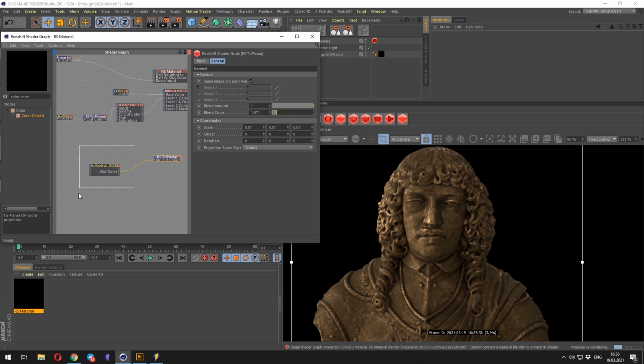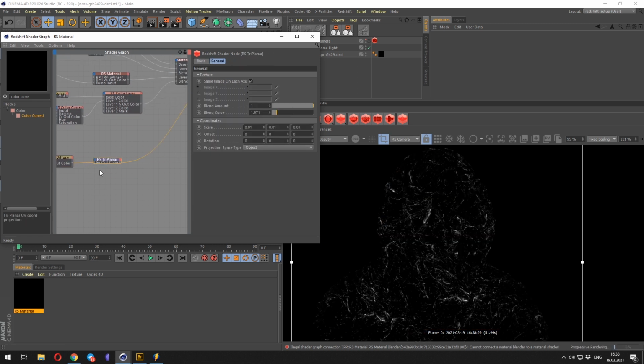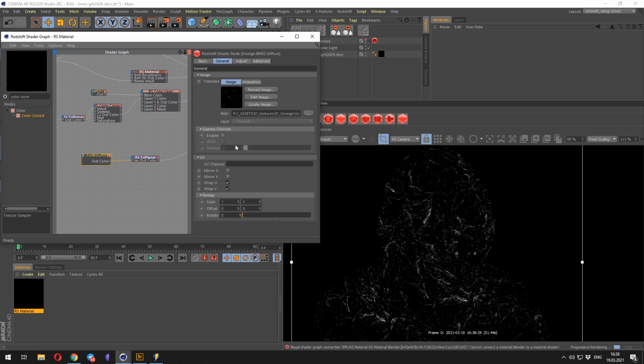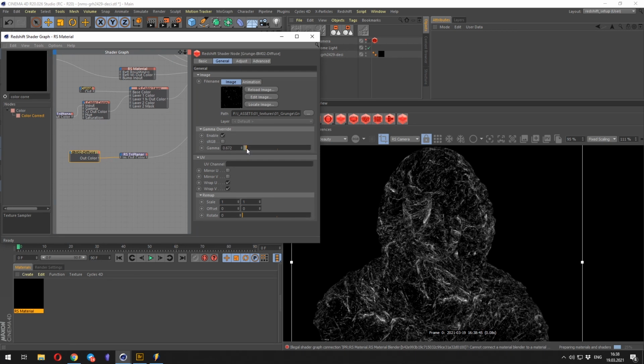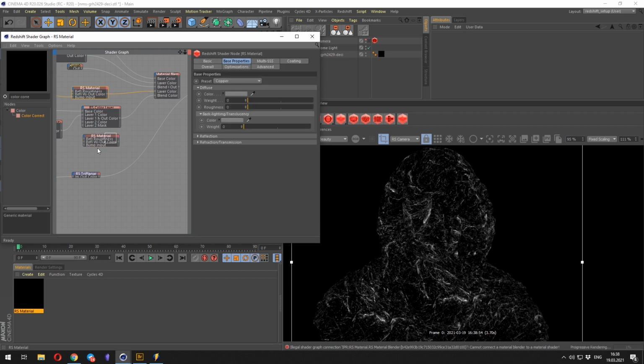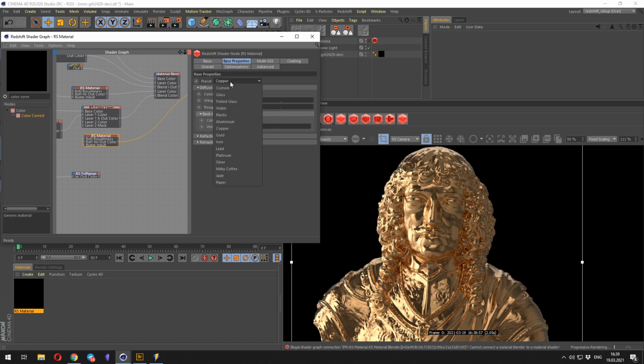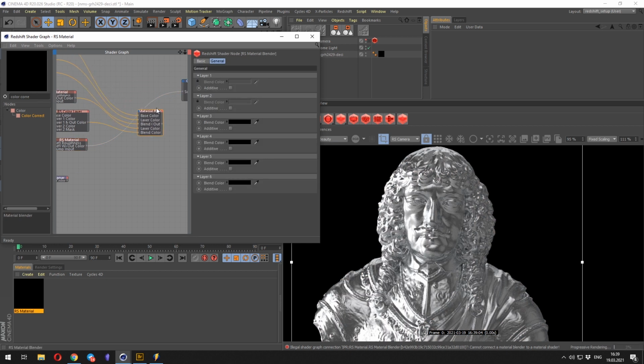Let's see what we can do with this diffuse channel. I will enable this because I will use it as a map, not as a color. Okay, so it looks like veins of metal. What we can do, we can duplicate this material here and, for example, make it not glass, but aluminium. Why not? Because we can. This is CG magic, we can do everything we want.